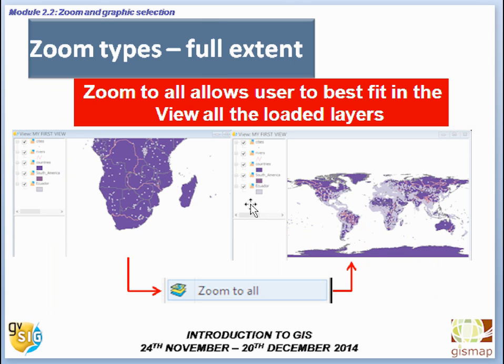You have as well zoom to full extent, or zoom to all. Whenever you are in the view, you just click zoom to all, and the view will be fit in order to view in the best way all the loaded layers.